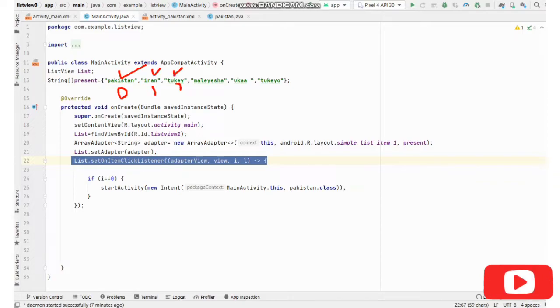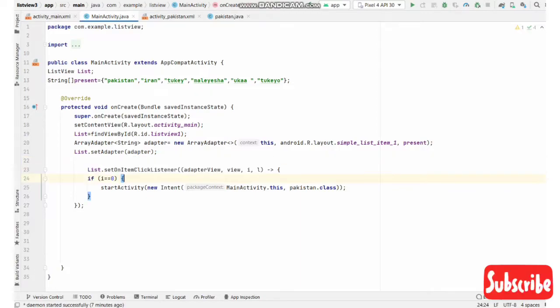Similarly, having different index values. So if I just write it, it only has one value. The click listener here uses the value of view I, so that's why it uses I. If you change the value to position, then you should write position equal to 0.